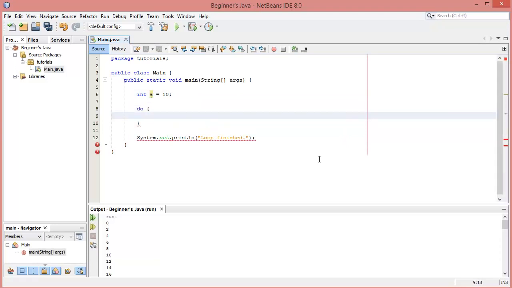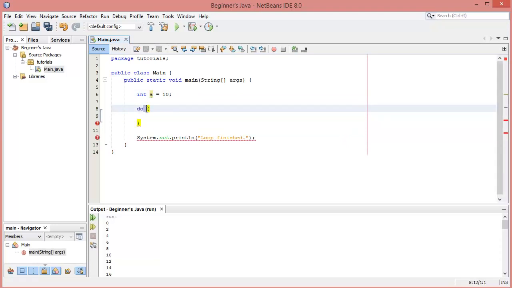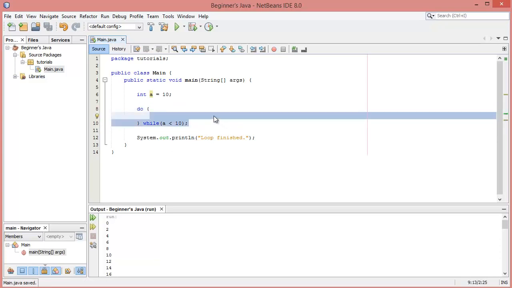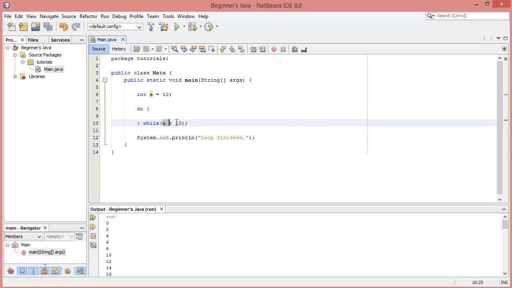So we can say do, and the word do doesn't need any parameters here. We just have the curly brackets. But then at the end of the curly brackets here, we do need to set up the while condition. So after this ending curly bracket, we can write while and then give a condition. So we can say while a is less than 10, and then we can put a semicolon. So you can read this as do the code inside the brackets here while this condition is equal to true.